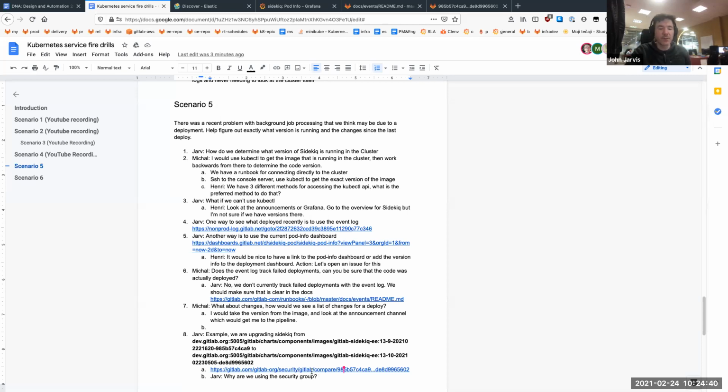So you need to first determine the version that was running before the current version, and then you have to remember, okay, what project do I need to look at? And you have to construct this compare link. That's a lot to remember at 2 a.m. in the morning at Mikkel's time on a Saturday.